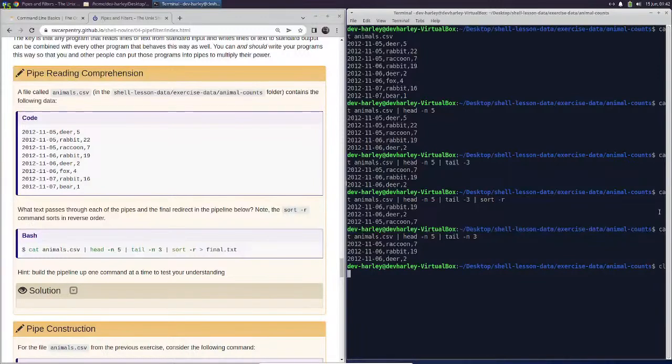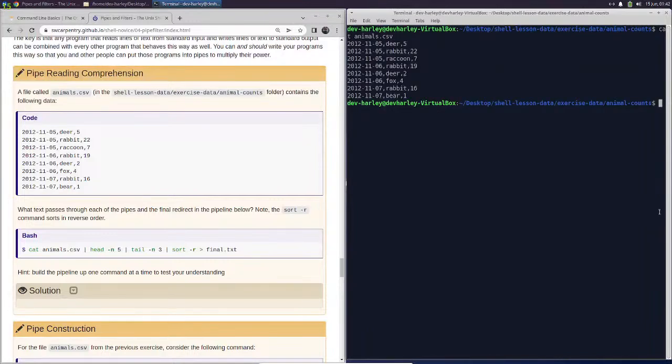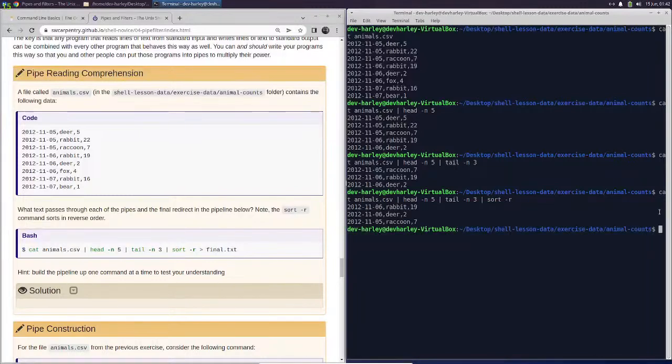Okay, hold on. We gotta do that again. Bear with me. Okay, we'll pull that one out. Then we'll add head in 5. And then we'll do it again. We'll add a tail in 3. Okay, so the first 5, the last 3, 7, 19, 2. And then we're going to add the last thing, which is sort in reverse order.